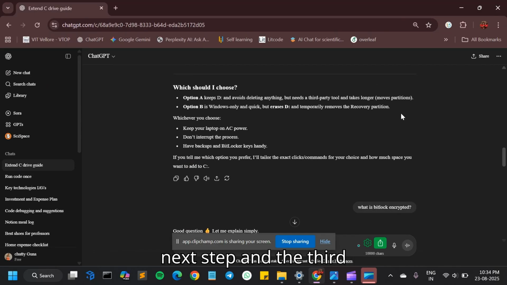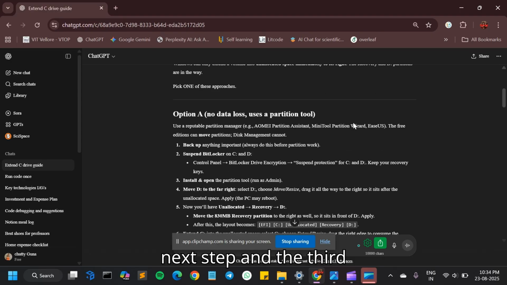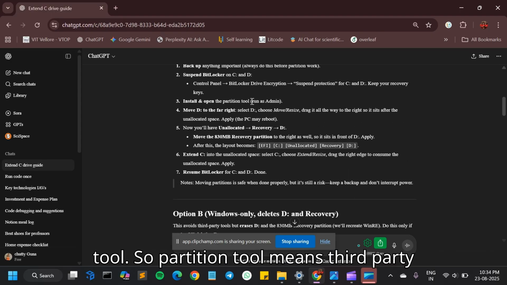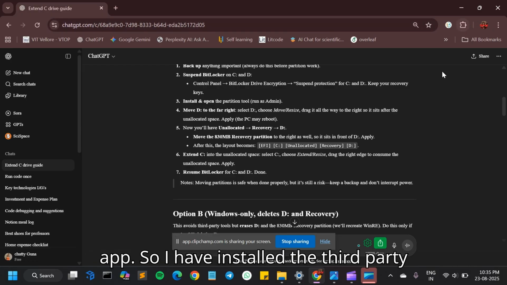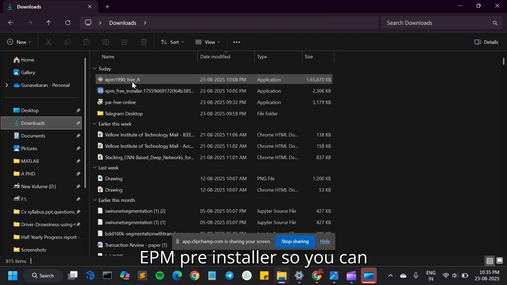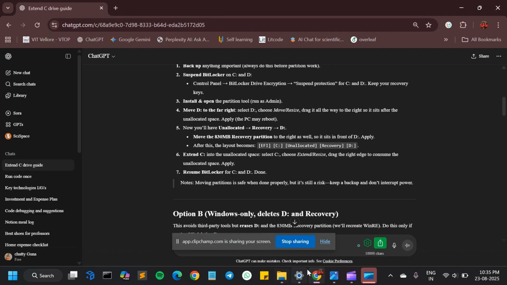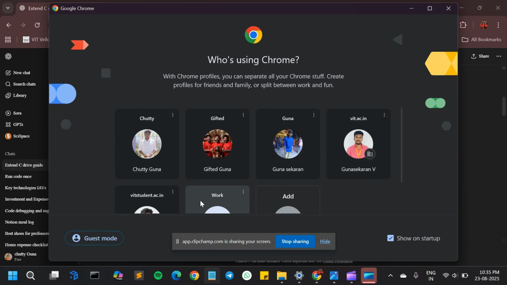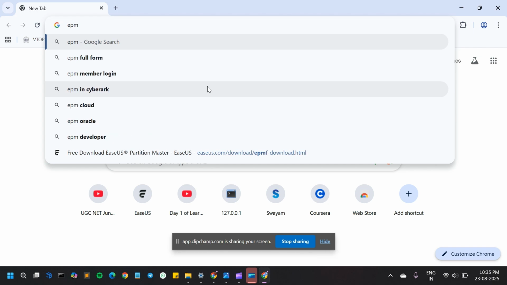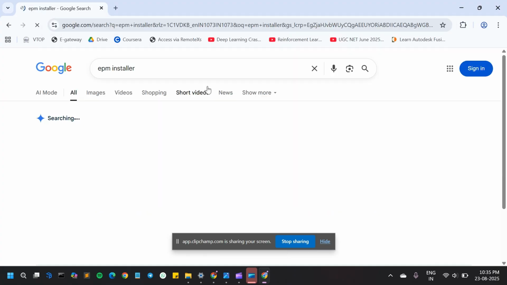Okay. And the next step, the third step, is install and open the partition tool. Partition tool means a third party app. So I have installed a third party app called a partition installer. You can directly search. So go to Chrome and search for the installer.